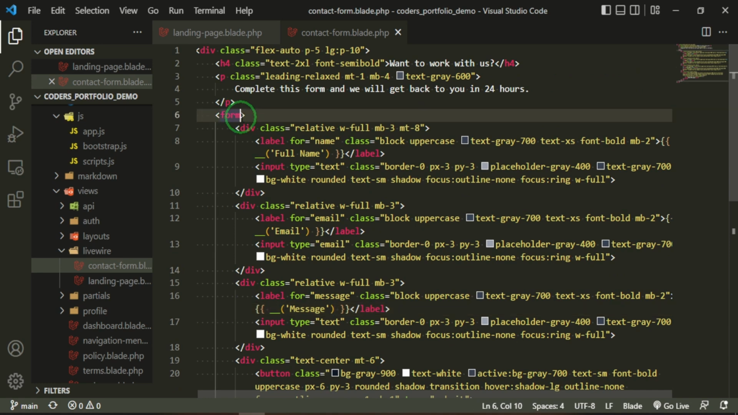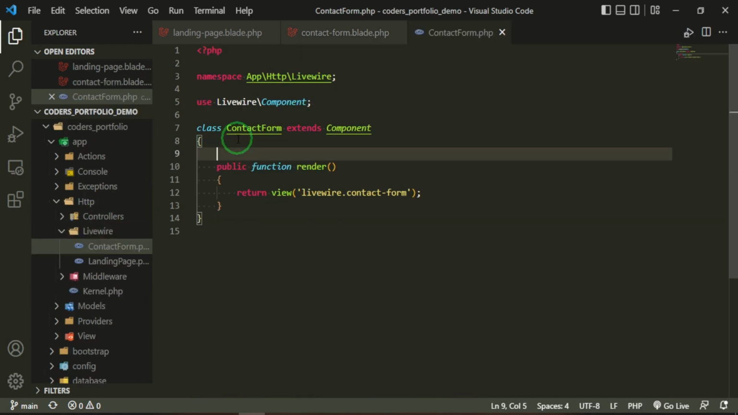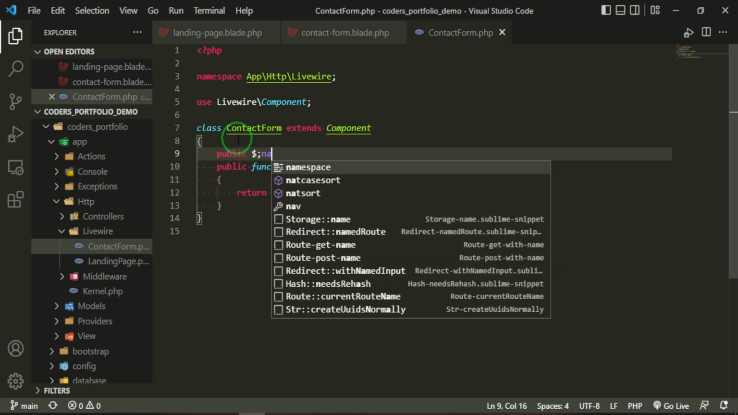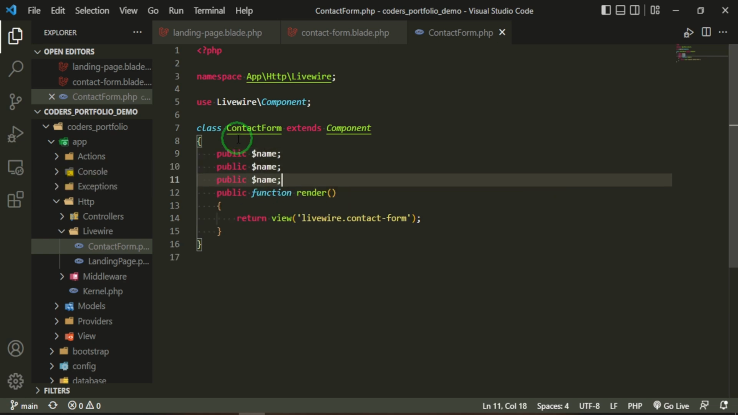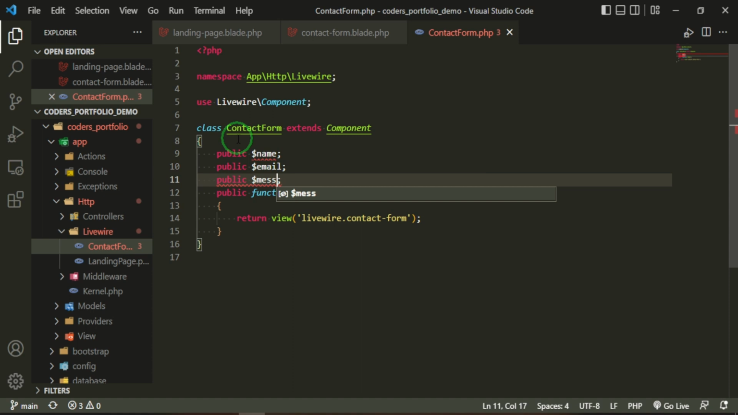For our form, what we're going to do is create a function in our component. So let's go ahead and grab that first. So up here, we need some properties. We're going to say public name. We need email. And we need message.